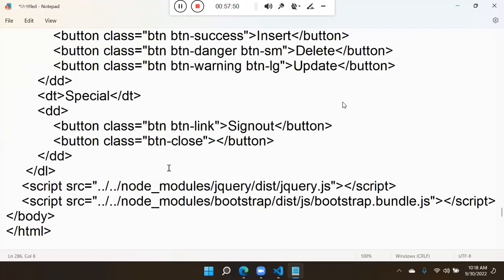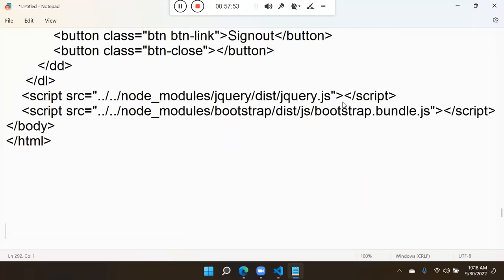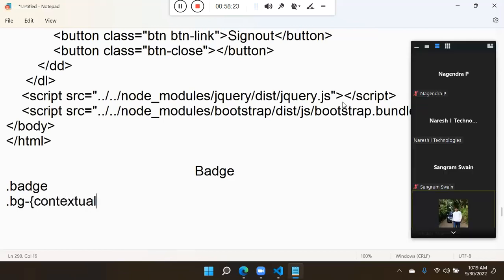This is button. Now similarly, another important combination we have is called badge. We have buttons, we have badges. Badge is also a component. For this only one class is there, badge, that's it. Earlier we used to have a lot of classes, but now they have only one class, badge. Colors you have to define with the combination of bg, using contextual colors.